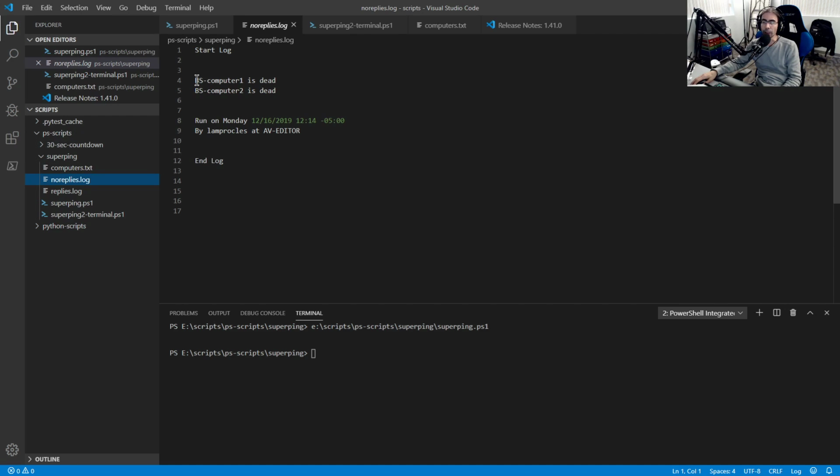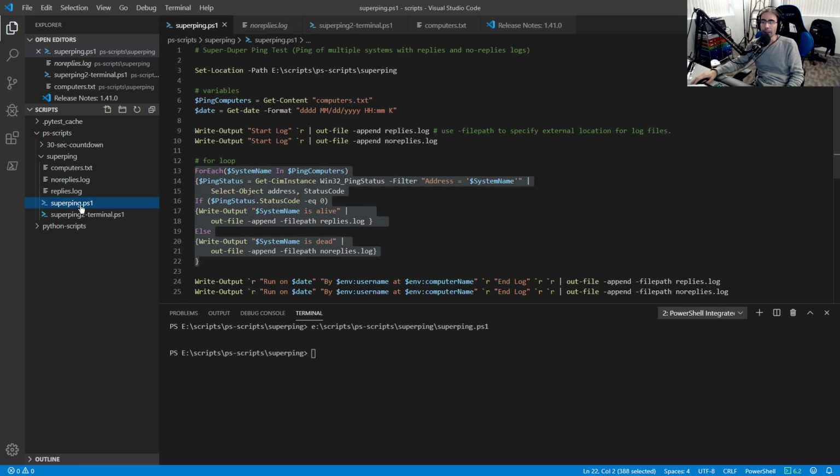So we see here in no replies.log, BS Computer 1 is dead, BS Computer 2 is dead. Well, those don't really exist. They don't exist on my local area network. And that's it. So that is the script. It ran, it generated the log files, and all is good.